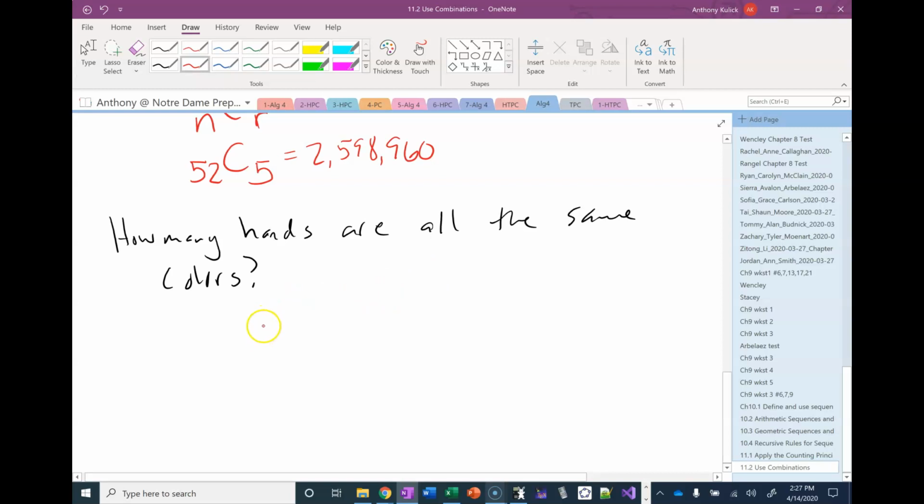So here we have 2 things that we have to take care of. We have 2 choices we have to make. We have to pick a color, and then we have to pick 5 cards from that color. So there are 2 possible colors. We need to choose one of them.